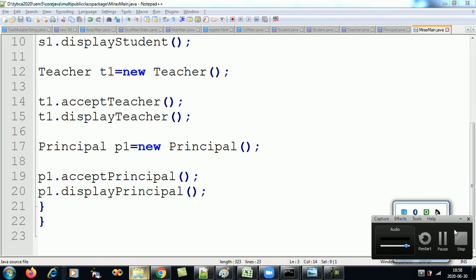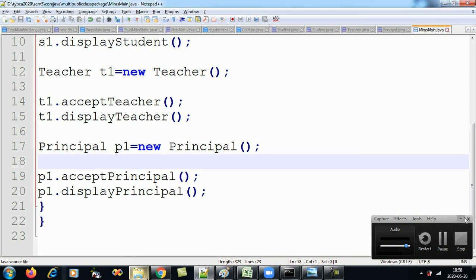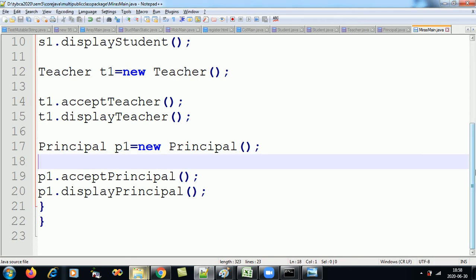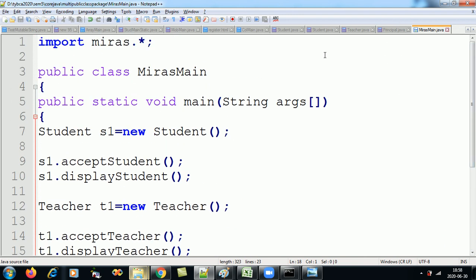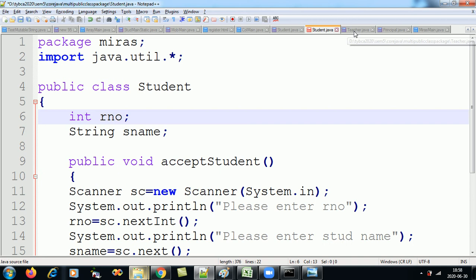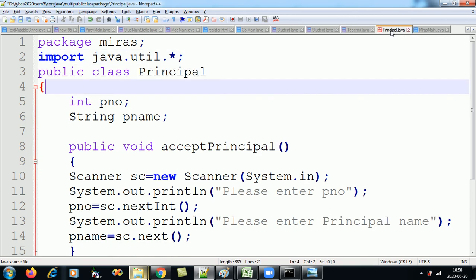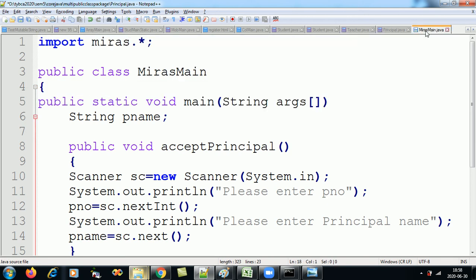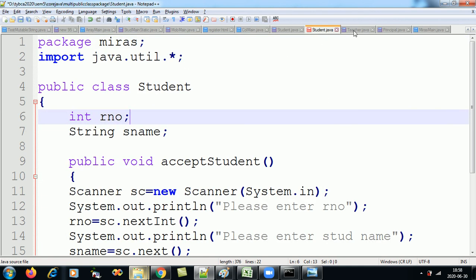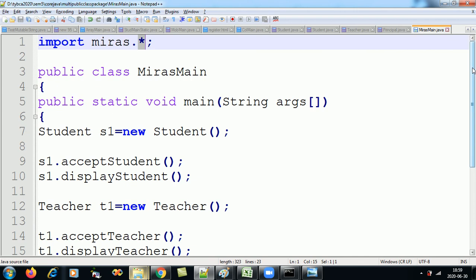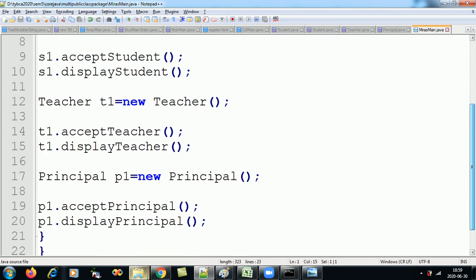I'll just run you all through again the files which I have created. So I created three different files to make this package, right? Student.java, Teacher.java, Principal.java, compiled them, and then they all were put in the miras package, and then finally I imported all the classes from the miras package, and all the classes were public. They all were imported, and then all I had to do was just create their objects and call their functions.